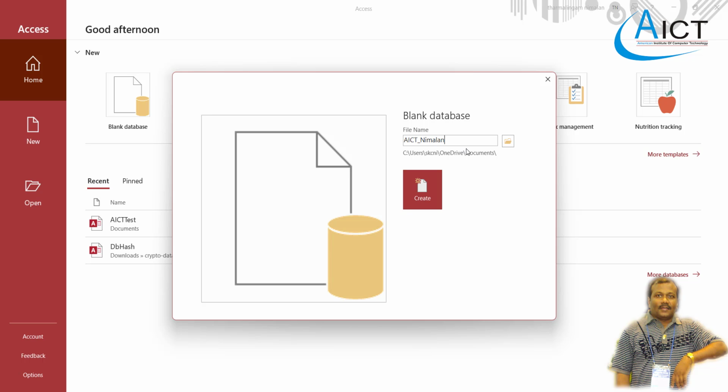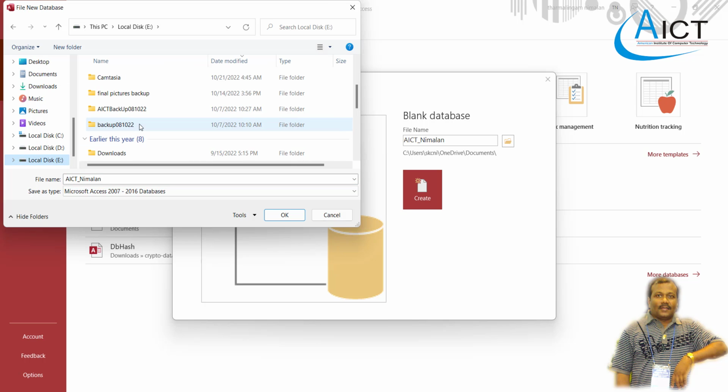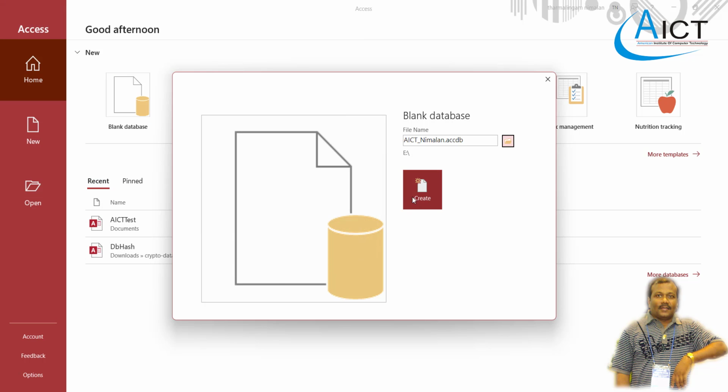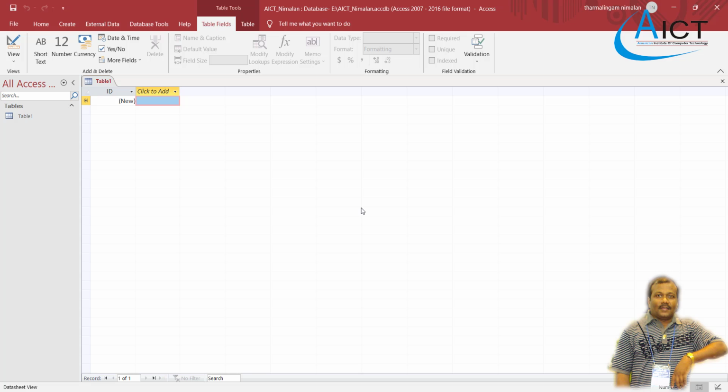So the database name or the file name, and we define the path where you are going to save. Click here and define the path where you are going to save. It's important. Create a folder under your name, and there create a folder Access inside that your name and click OK. And after that, here this is the database name and this is the path. It's saving in the E drive in my case. You have to correctly save in your folder and click create.